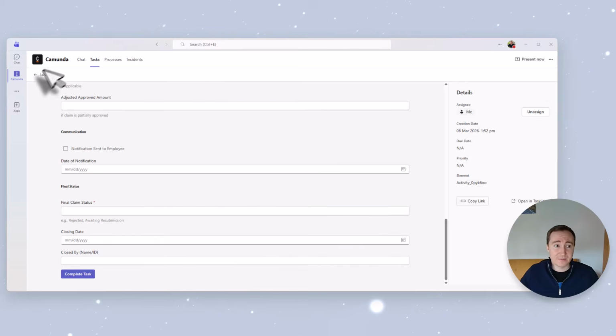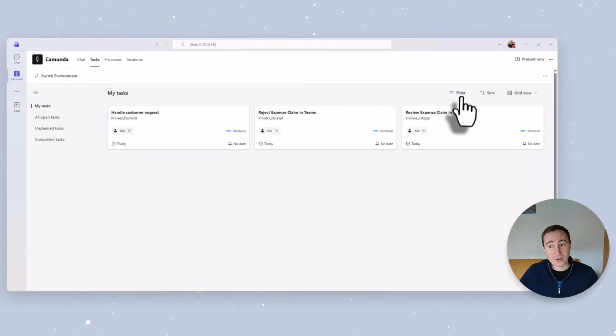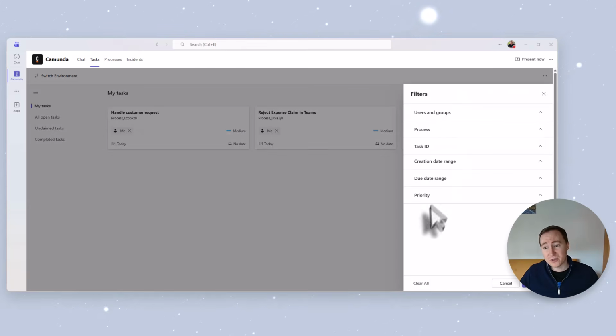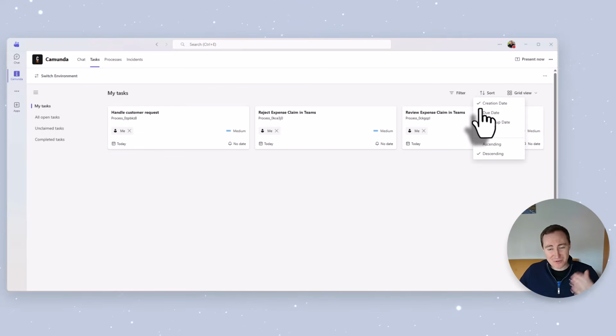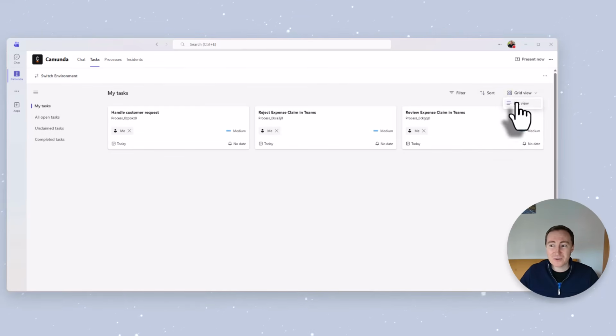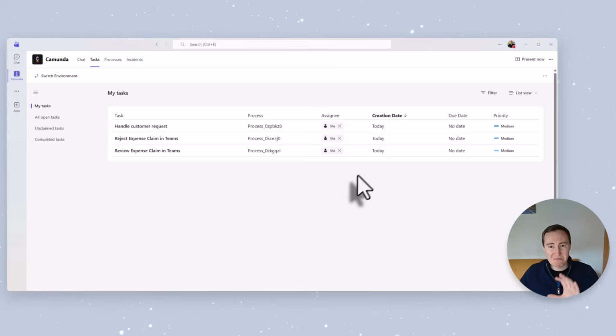I can unassign it. Let's just go back. I also have a number of different filtering options. So I can filter on priority, due date, creation date, all them lovely filters you would expect. I can also sort this view, and I can also switch to list view if I prefer a different UX.